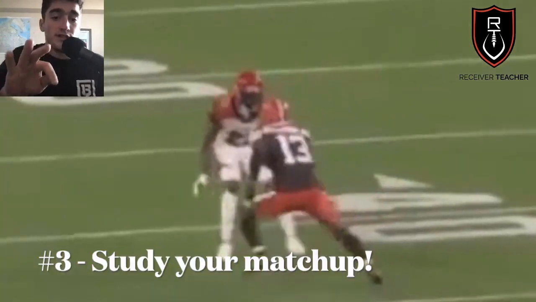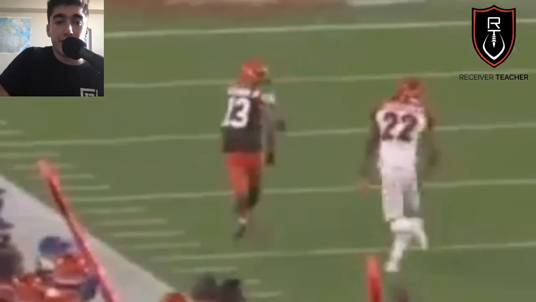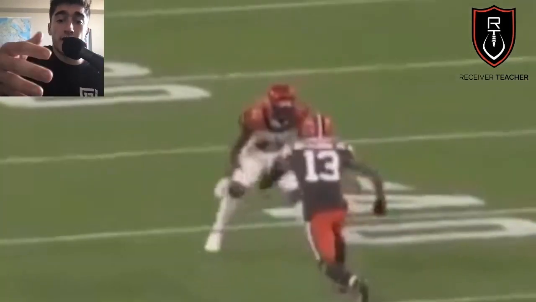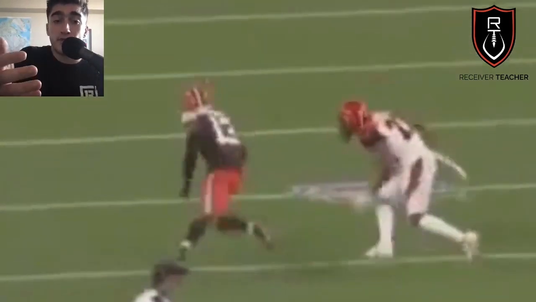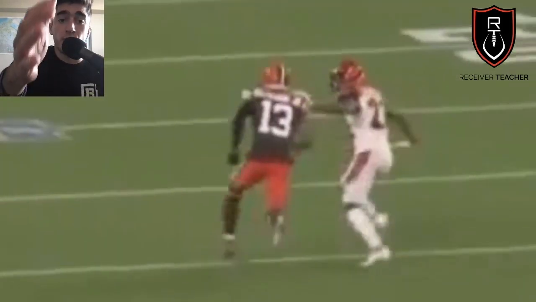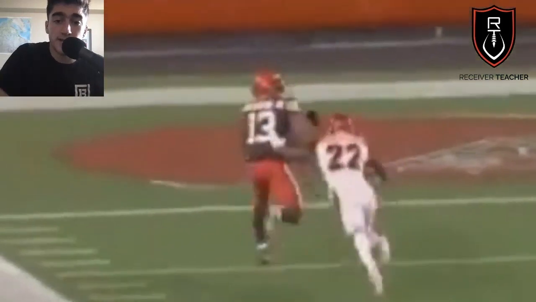Now number 3 is just studying your matchup, right? The easiest one. What does your defender like to bite on? Does he play lots of press coverage? If he does, is it hard press? Is it soft press? Does he use his hands a lot? Does he rely on his speed? Is he jumping his routes because he knows he's got the speed? Can you beat him with your speed? All that stuff, just be asking your questions. You should know your matchup inside and out.